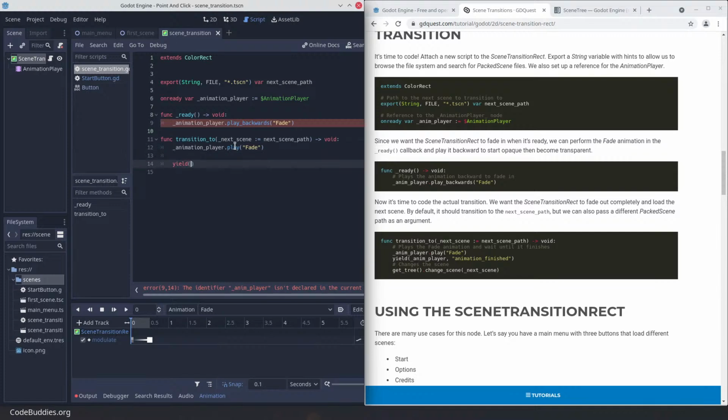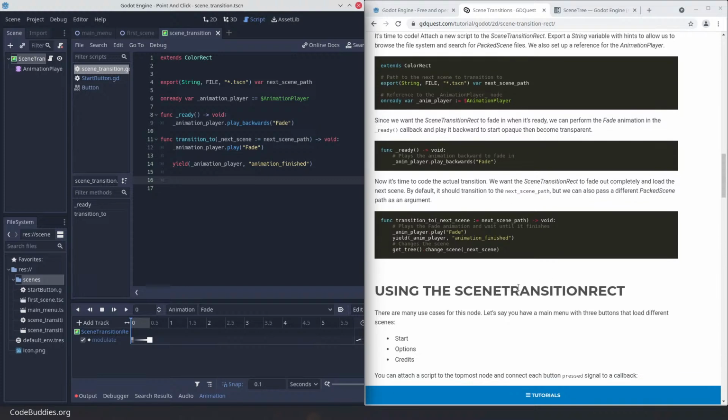This is interesting. What that yield is doing. Okay, so it doesn't quite explain why they're yielding or what that means, but okay. Change scene.